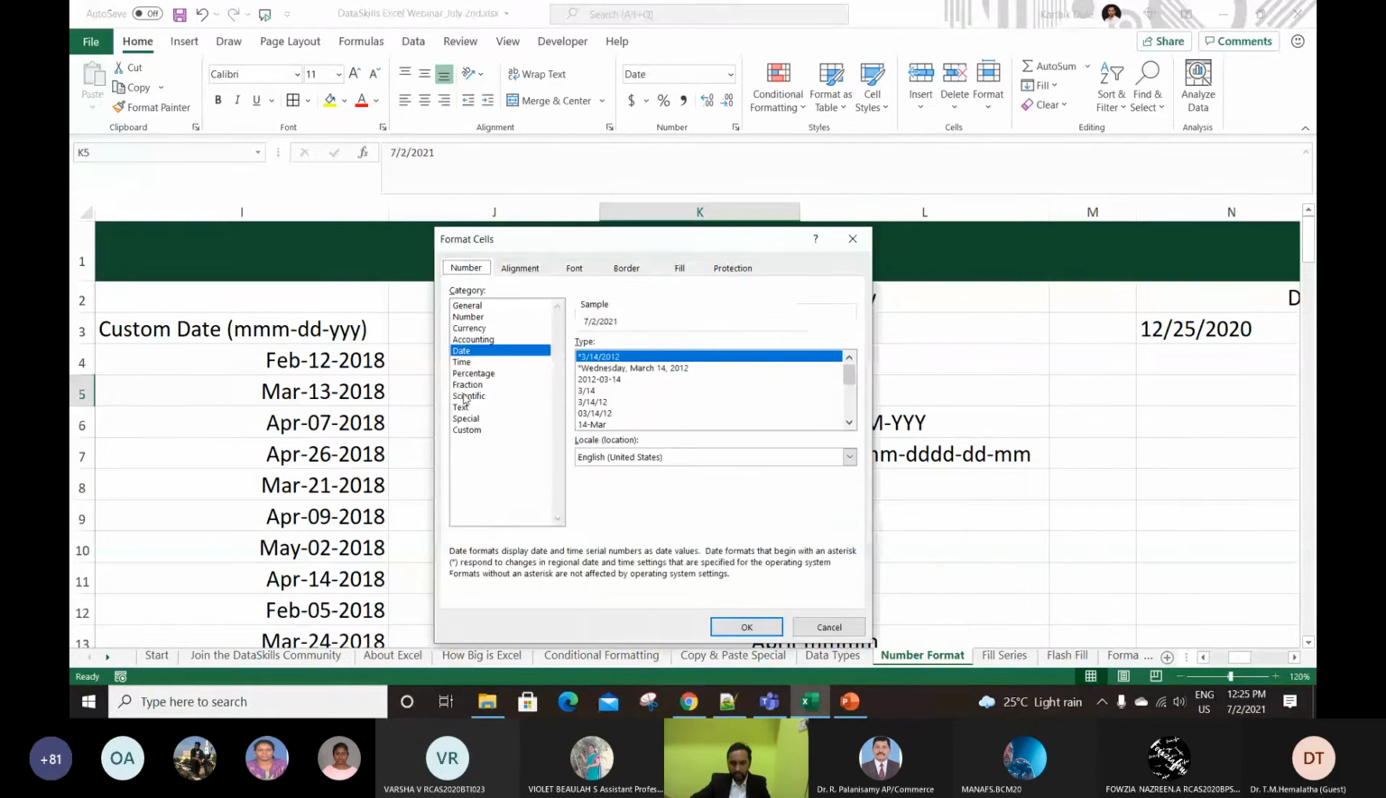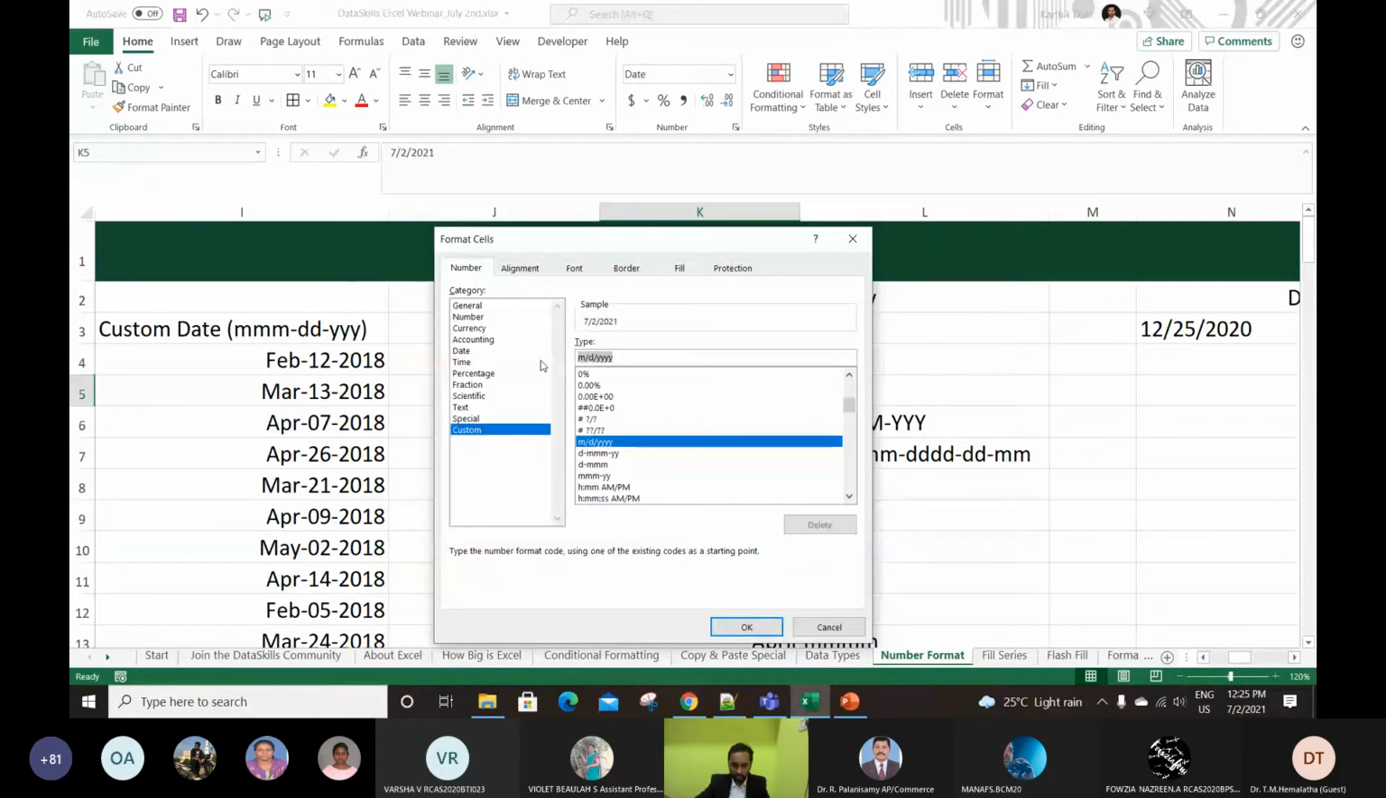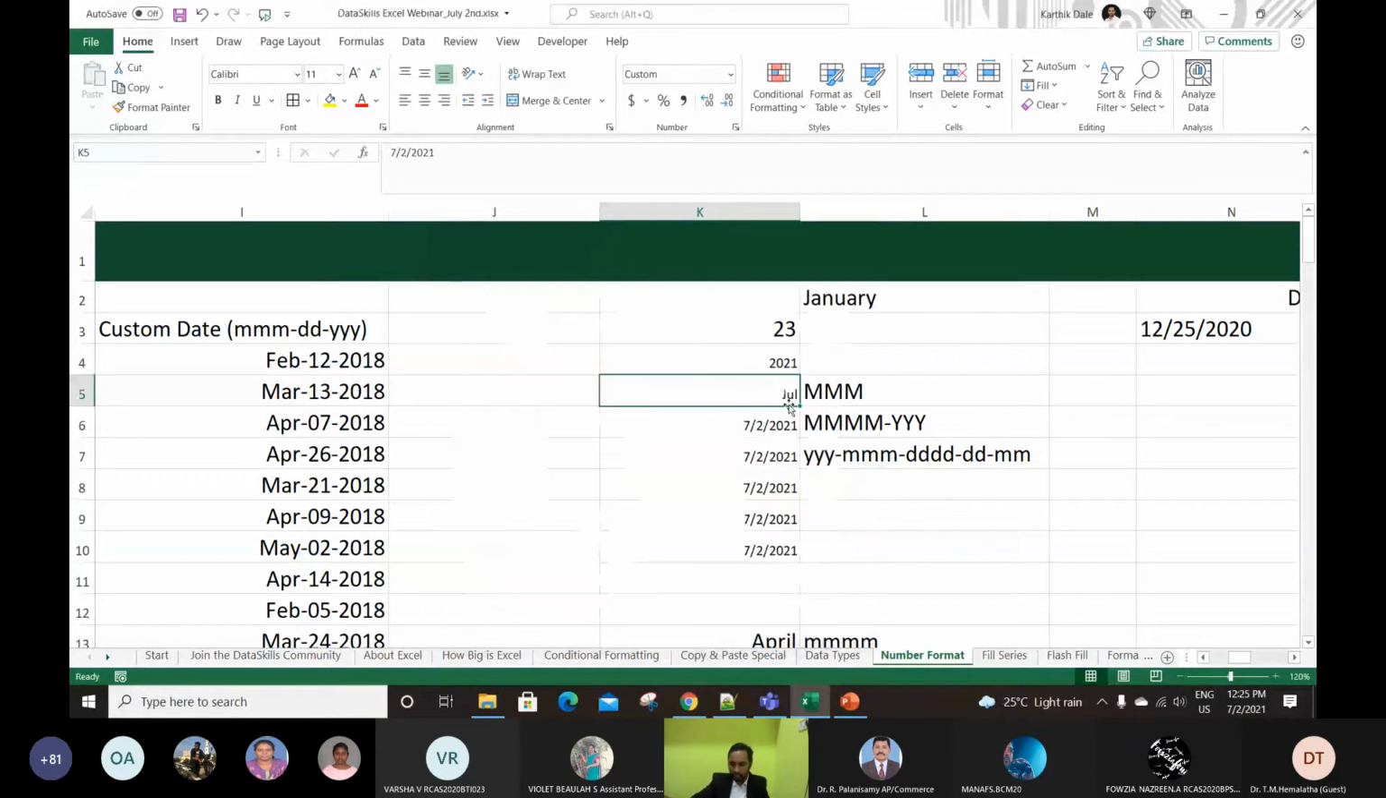If I press Control 1 and show only MMM, enter, the month short name JUL. If I want month and year, 4 M's and 3 Y's. 4 M's, the month full name it will give. 3 M's, month short name. Like this, you play with it.